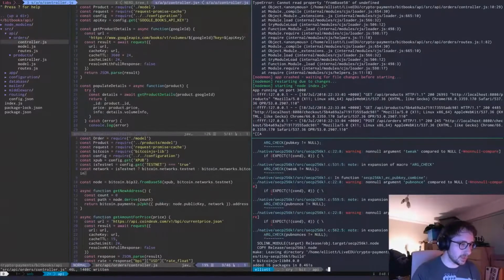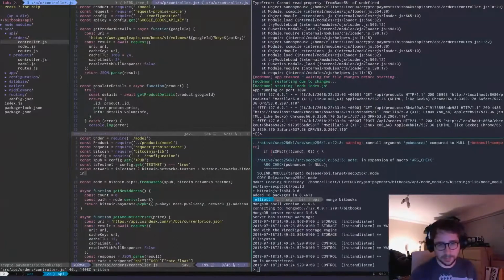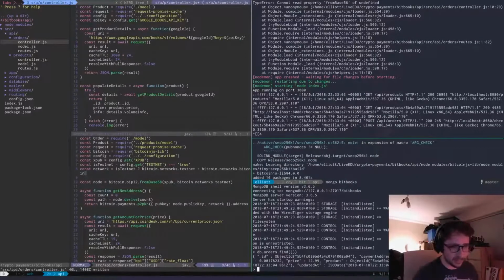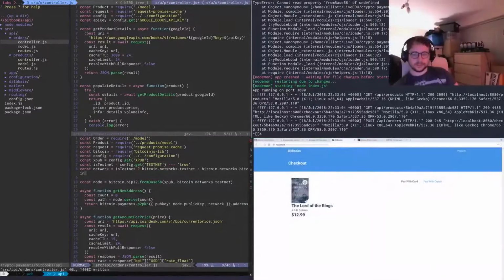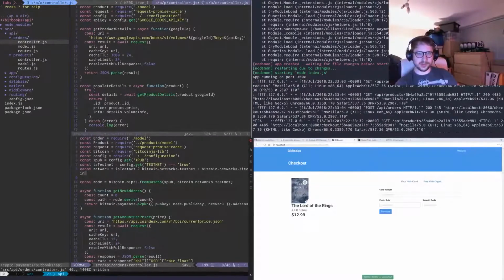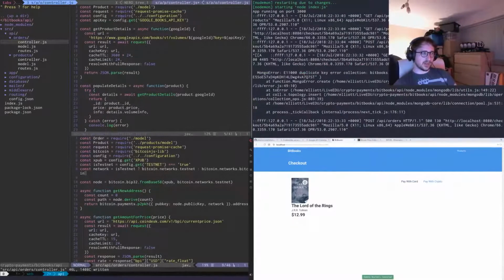Now, if we check our MongoDB database, we should have db.orders.find. Let me move my face as well so you can all see. And there we go, we have a payment address. But you'll see if I try to do this again, by doing what I did before, which is just reloading the page, and clicking there, we get an error because we've already got that payment address.